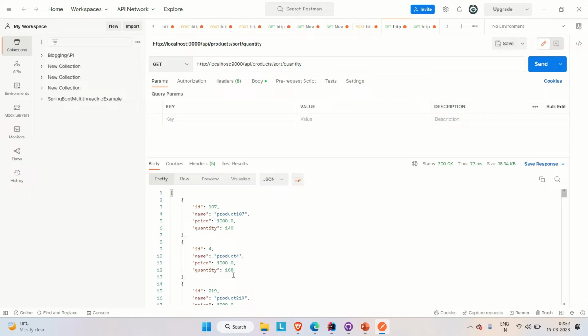Okay, so similarly you can sort your list of products based upon any of the fields. Okay, so this is how you can implement the sorting. Now let me try to implement the pagination.